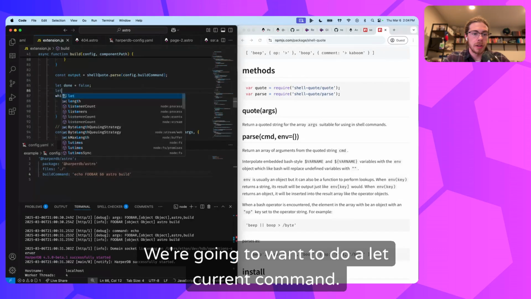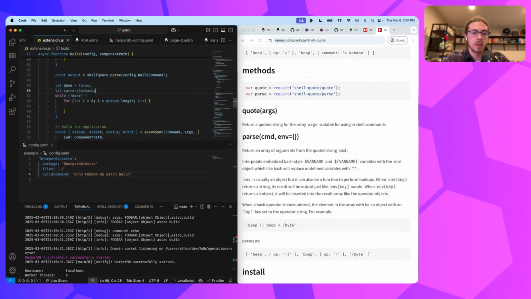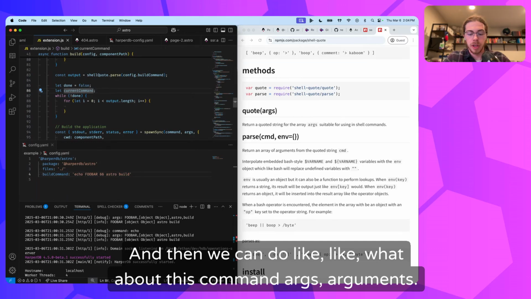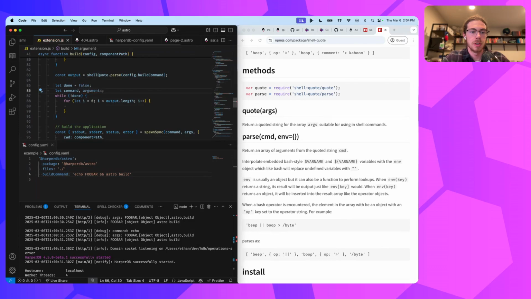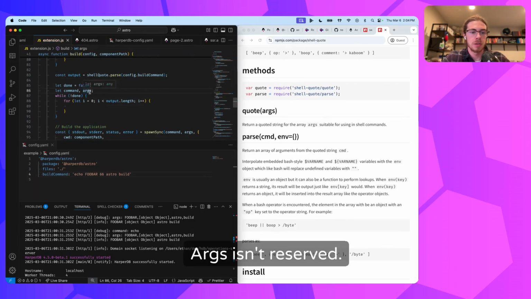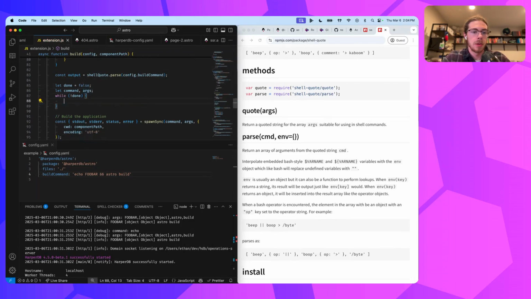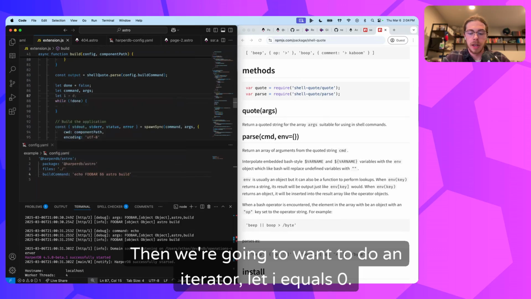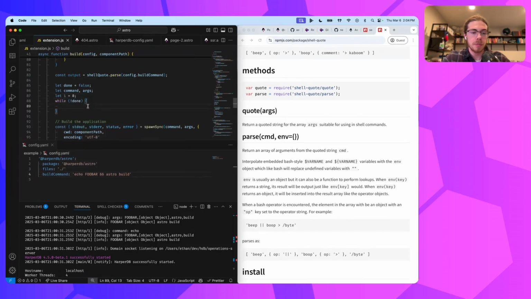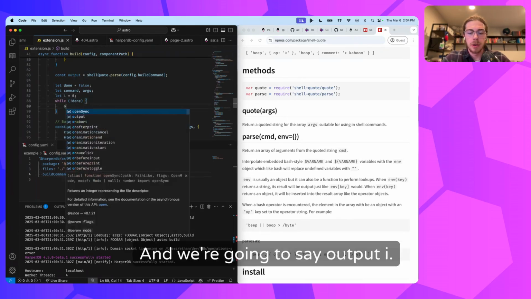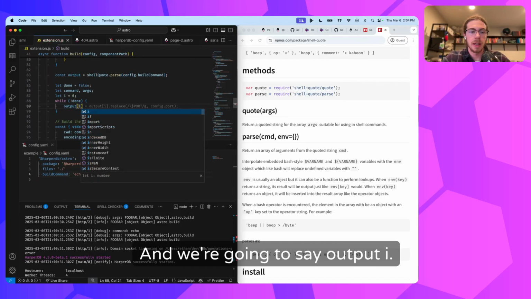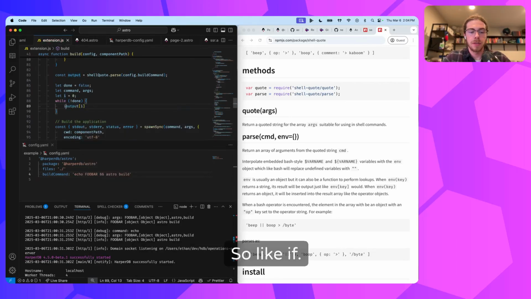We're going to want to do a let current command. And then what about this? Command, arguments. Is that reserved? That's reserved. Can I just do args? Args isn't reserved. Okay. Then we're going to want to do an iterator. Let i equal 0. And we're going to say output i. So like if output.i.